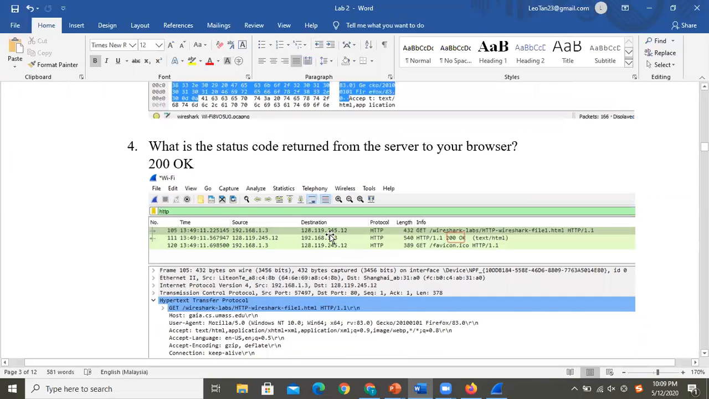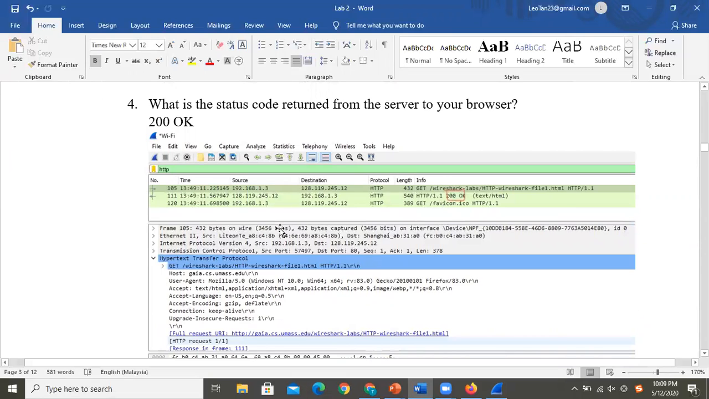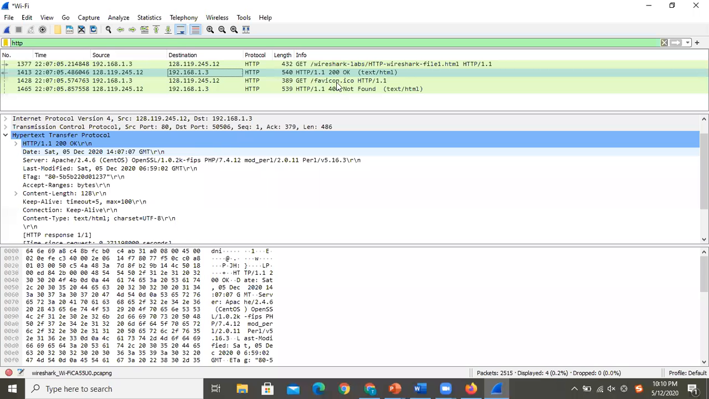So next is question 4. What is the status code returned from the server to your browser? From the screenshot, after the GET request was sent, our browser received a response which is HTTP/1.1 200 OK. In this column, it is also shown that our browser accepts the response, which is 200 OK.